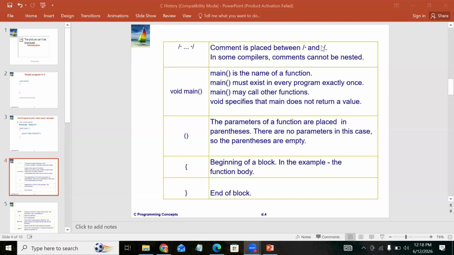Then parenthesis. So the parameters of a function are placed in the parenthesis. So there are no parameters or arguments or the input in this case. So parentheses are empty.